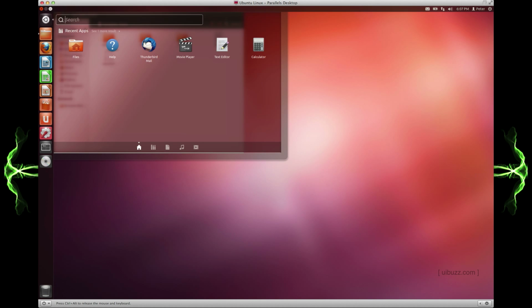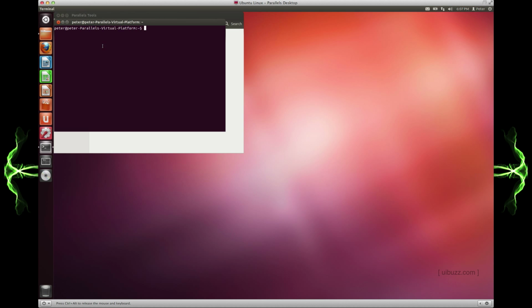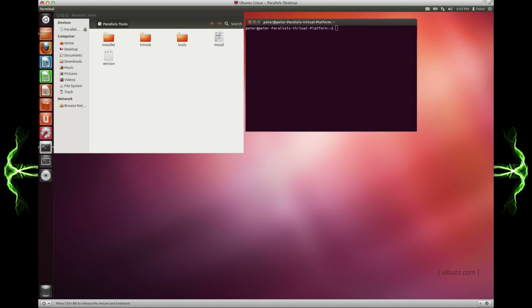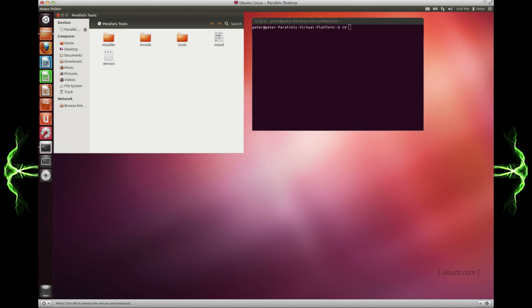I'll go up to the Dash Home here, and I'll start typing Terminal, and you'll see it appear here. I'll just click on this. I'm going to move this window over here so you can see them both. And what I'm going to do is type cd space, which is change directory. And I'm just going to take this Parallels tools, click on here, drag it over and then release the mouse.